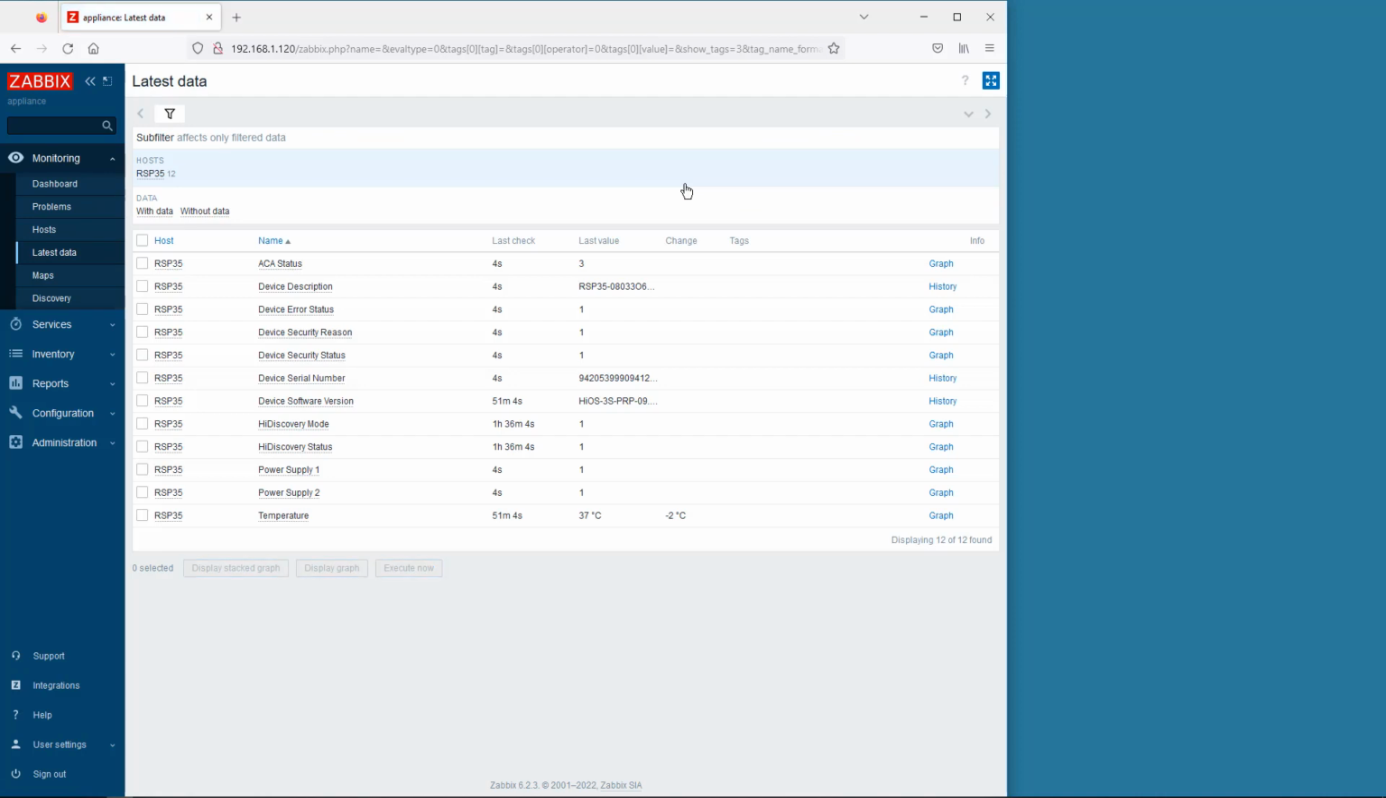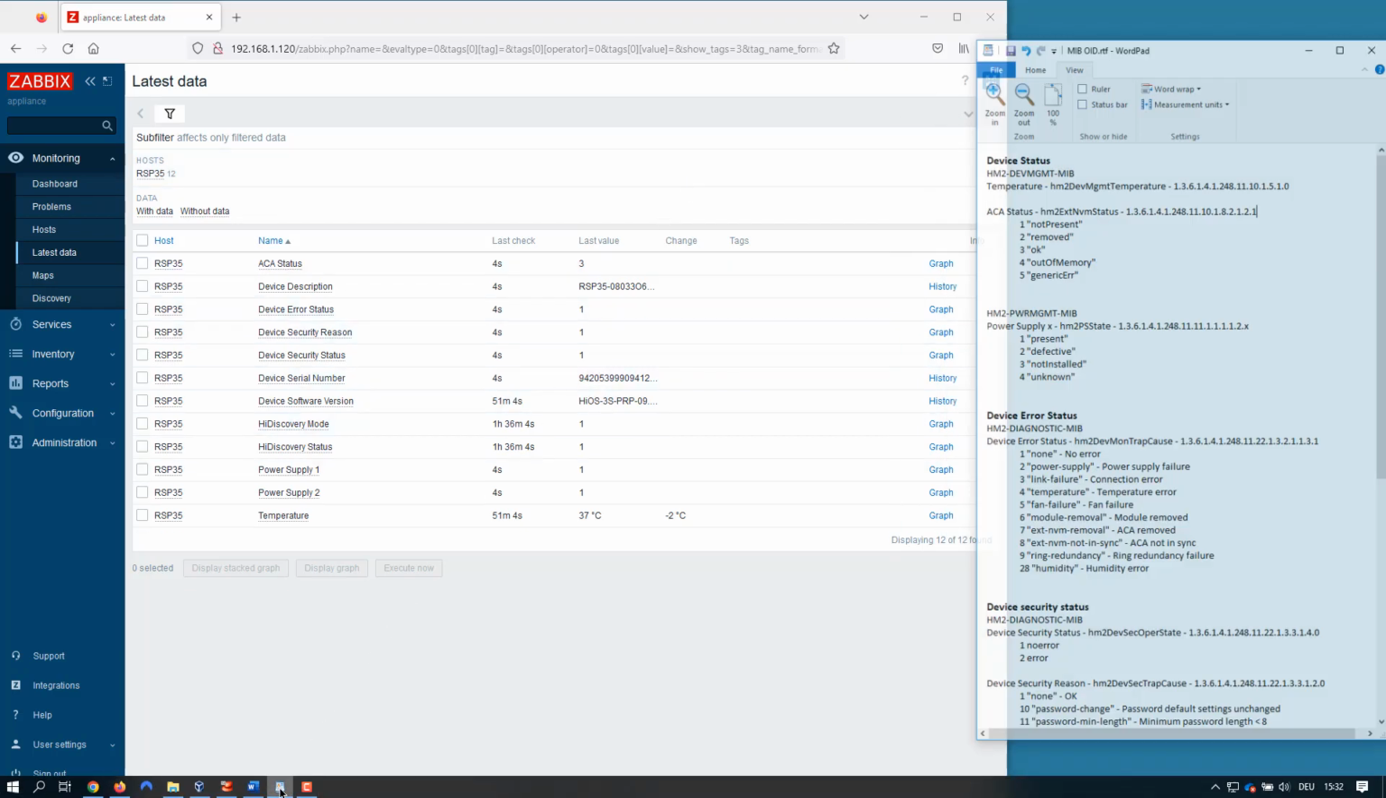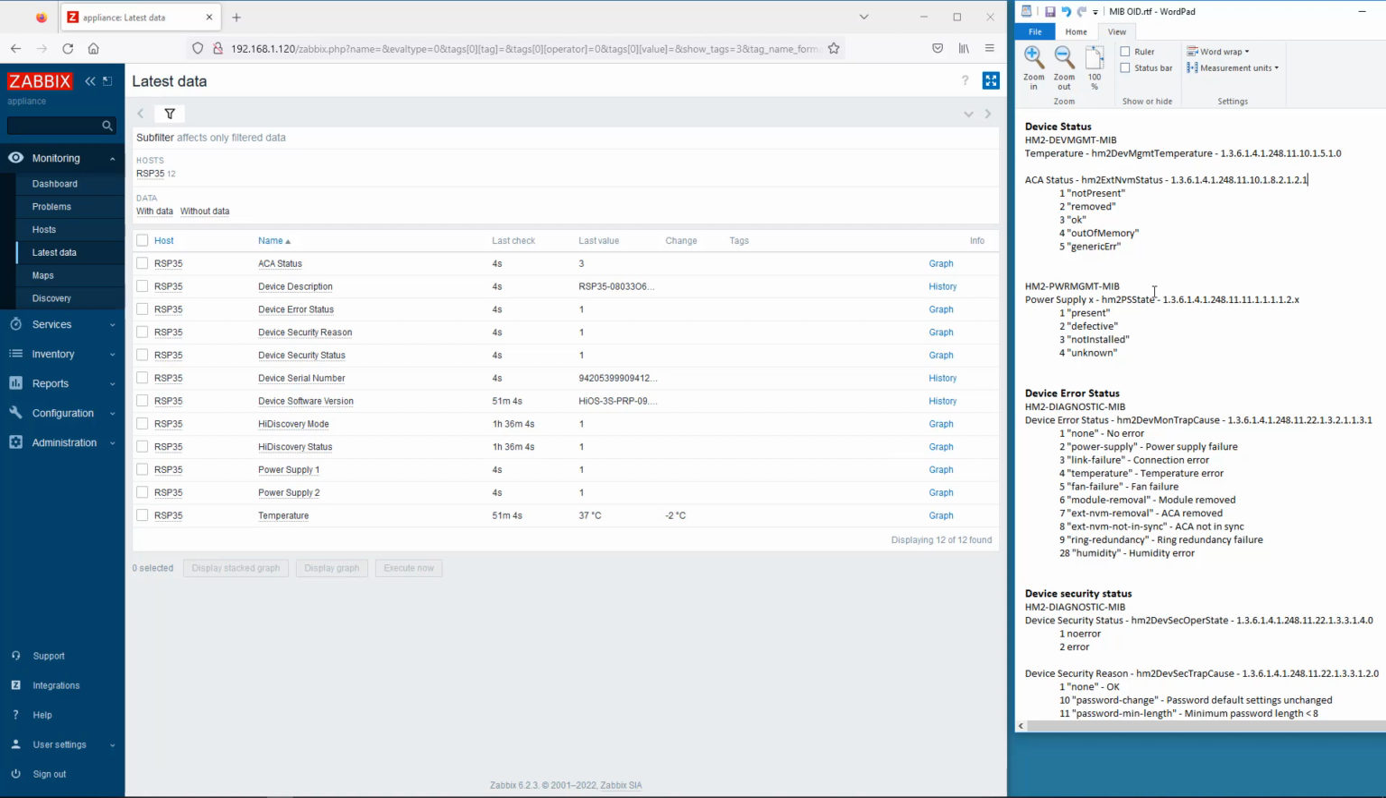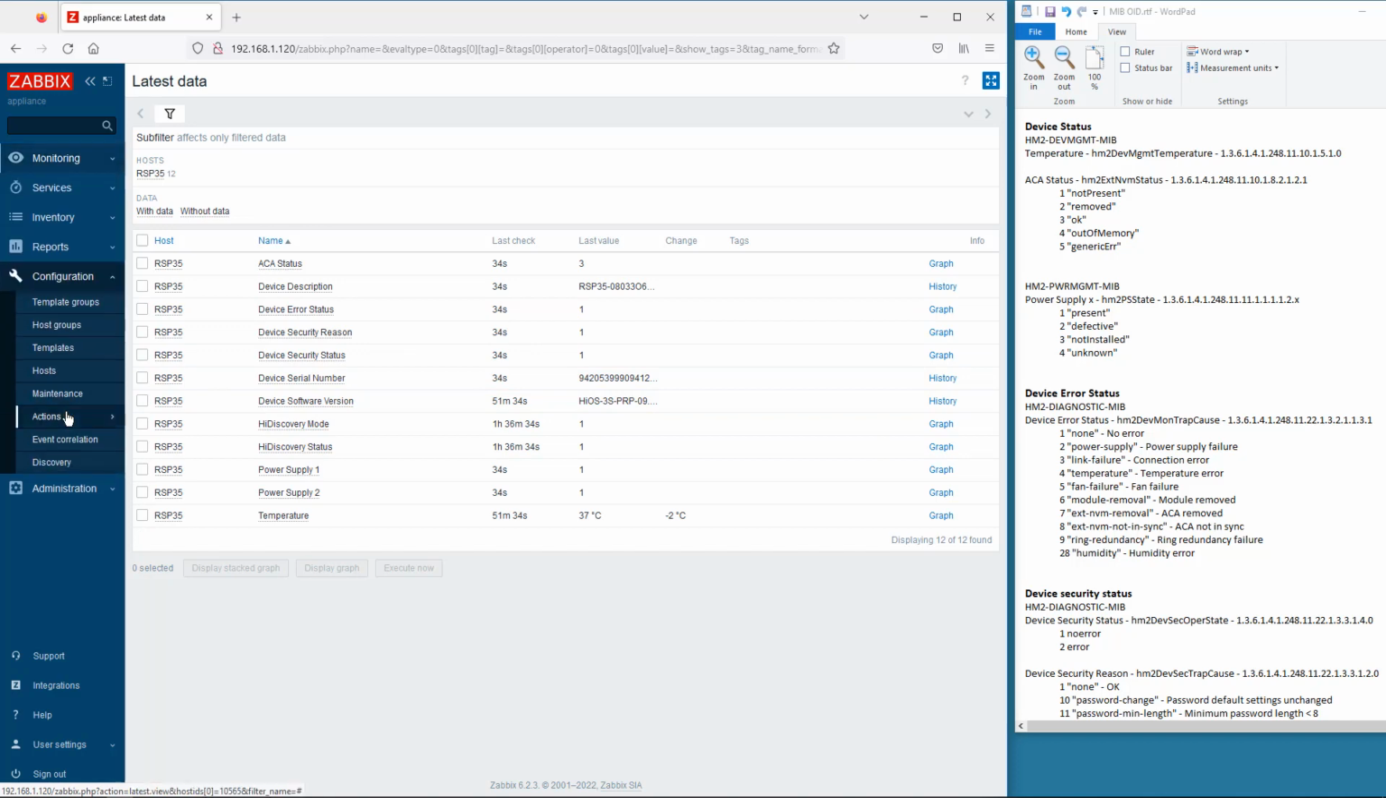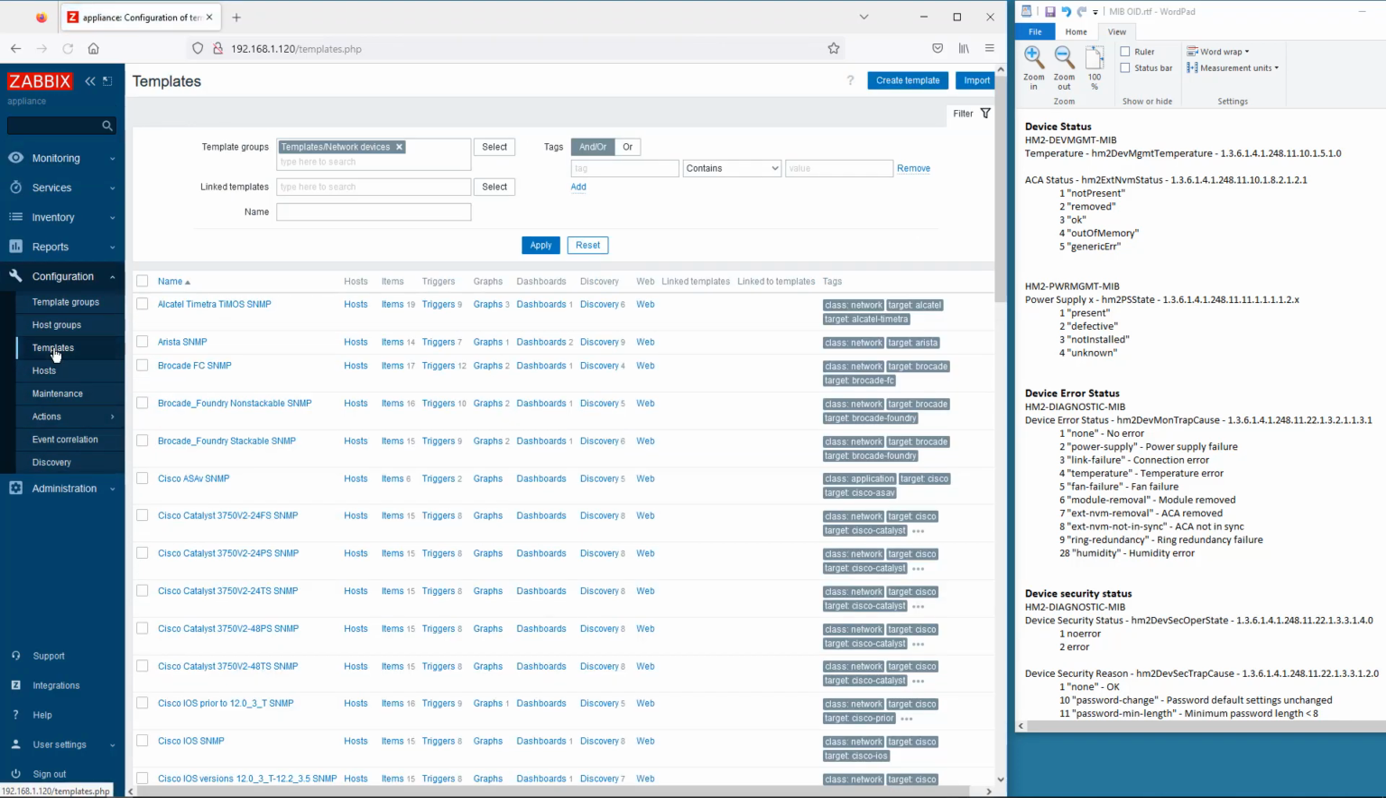As I mentioned before, it's not easy for an operator to understand the status of the items. We need enumeration. To begin with, I'll open up my MIB OID list. Where enumeration makes sense, I've included it in the list. So now I'll work through the list. Enumeration is added to the template, which means that all existing devices will be updated and all new devices will inherit the values.